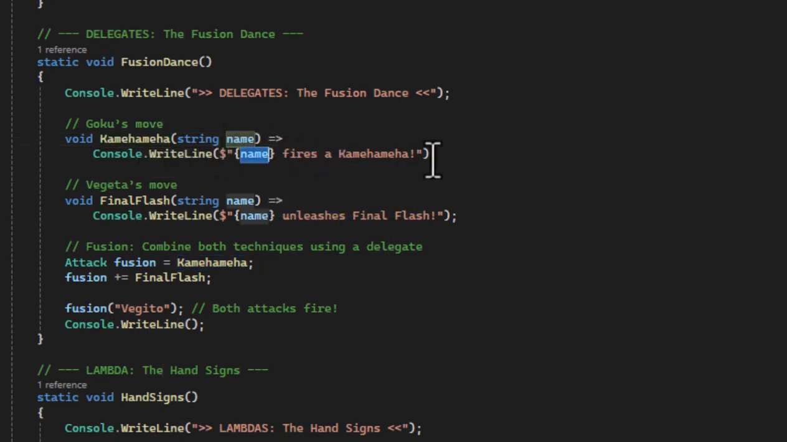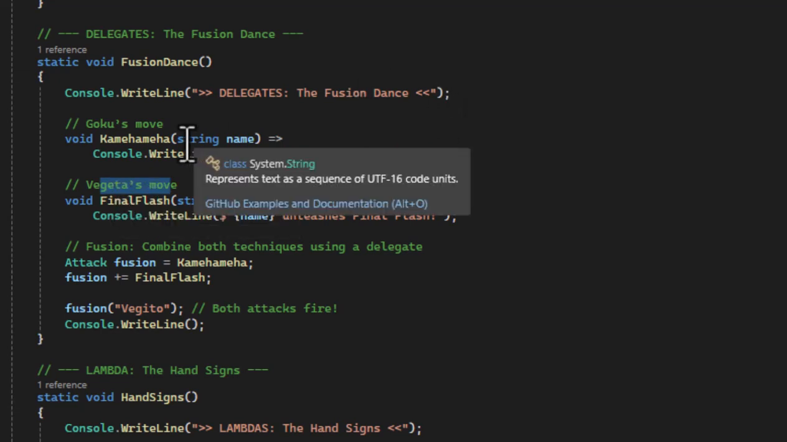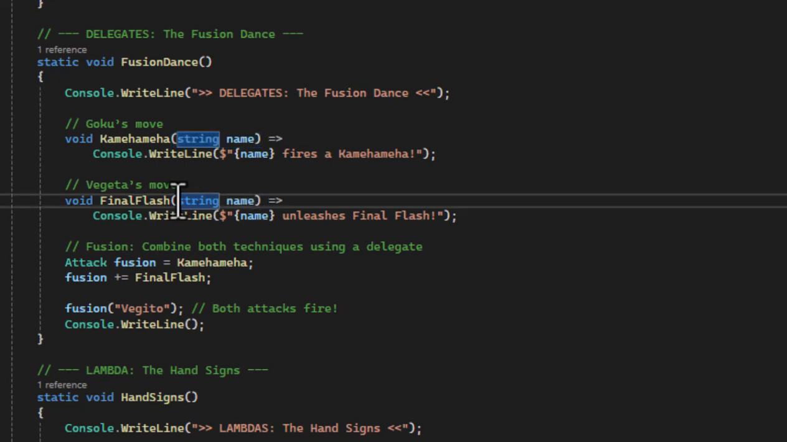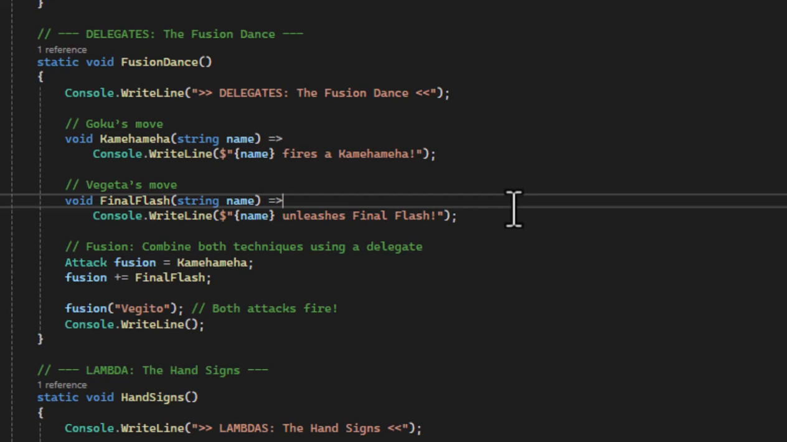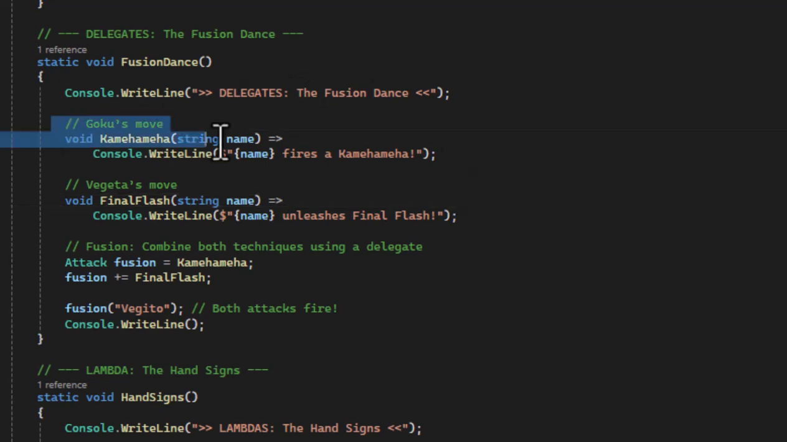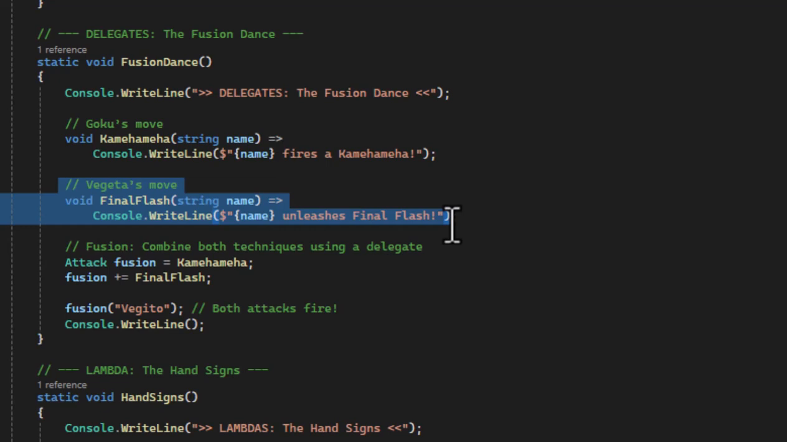Now let's look at Vegeta's move. His is the Final Flash. Now you're going to notice something here. The Final Flash has the same definition as Goku's move, Kamehameha. So it has a string and has a name. These two have the same definition. What this one does is it writes to the console using that name, and it writes the rest of this along with it. Now this part right here is not the delegate. This right here are two different functions that basically push out the name. They're not even combined yet.